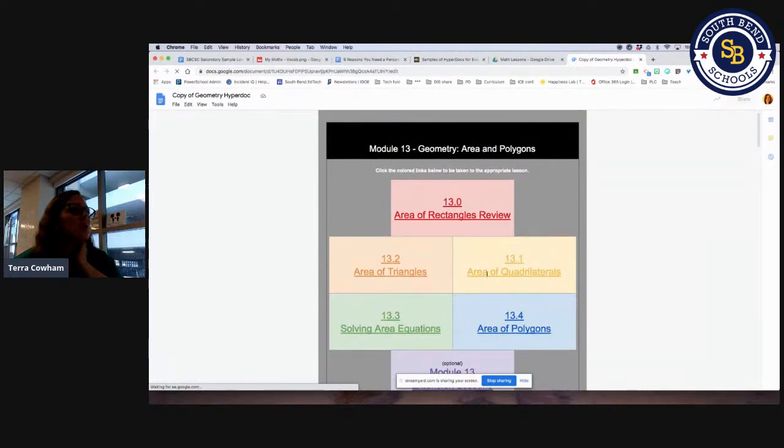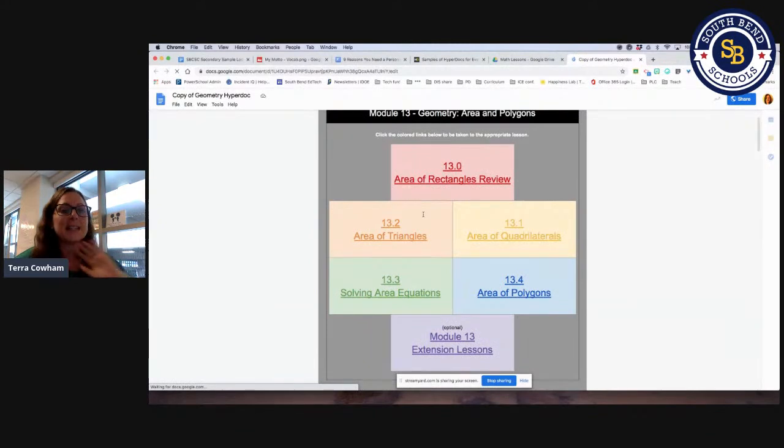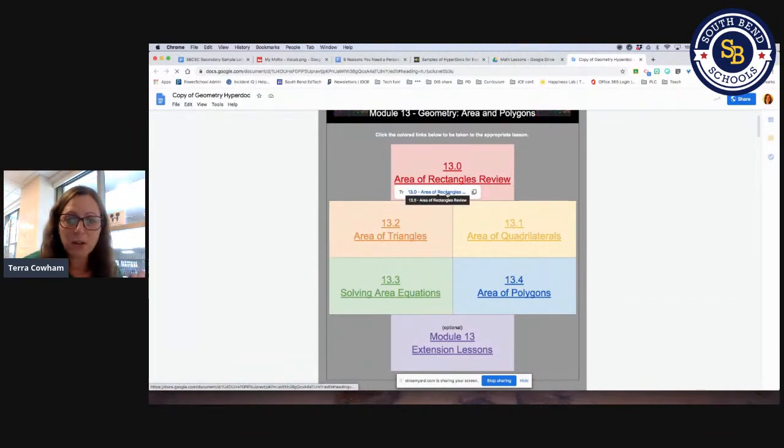So your students would be engaging with this document. And what's great about this one is that it's created in a Google Doc and not in a Google Slide. So it kind of shows you how you can link not just to external websites, but you can link within the same document.